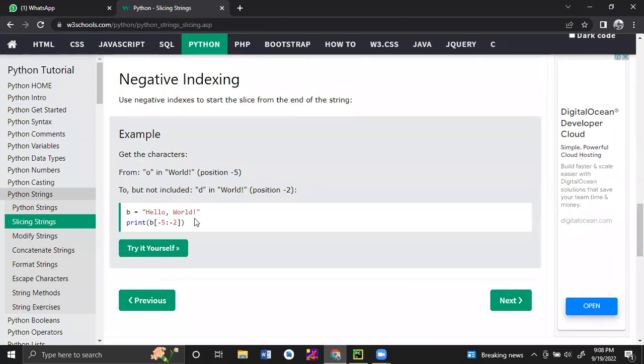This is one type. So in the string, we can print from the reverse by using the negative.